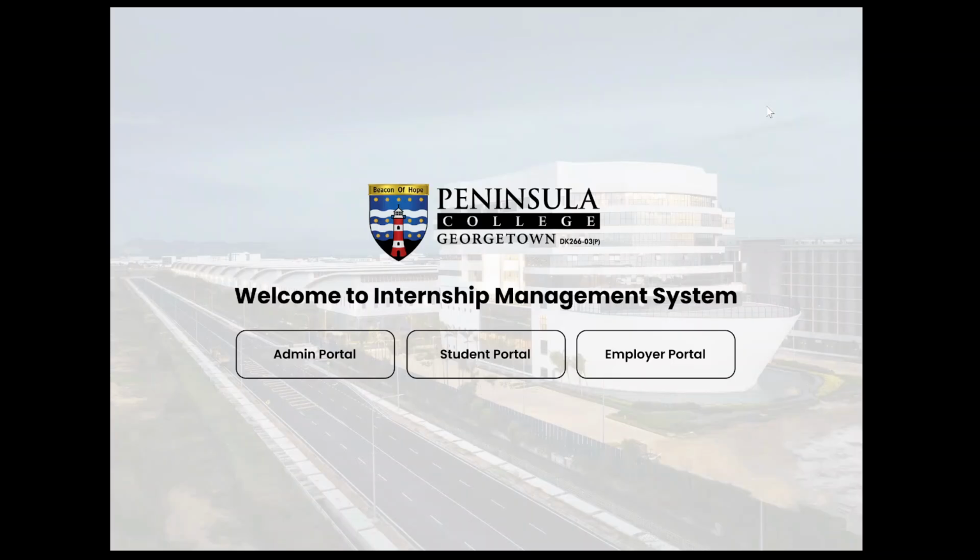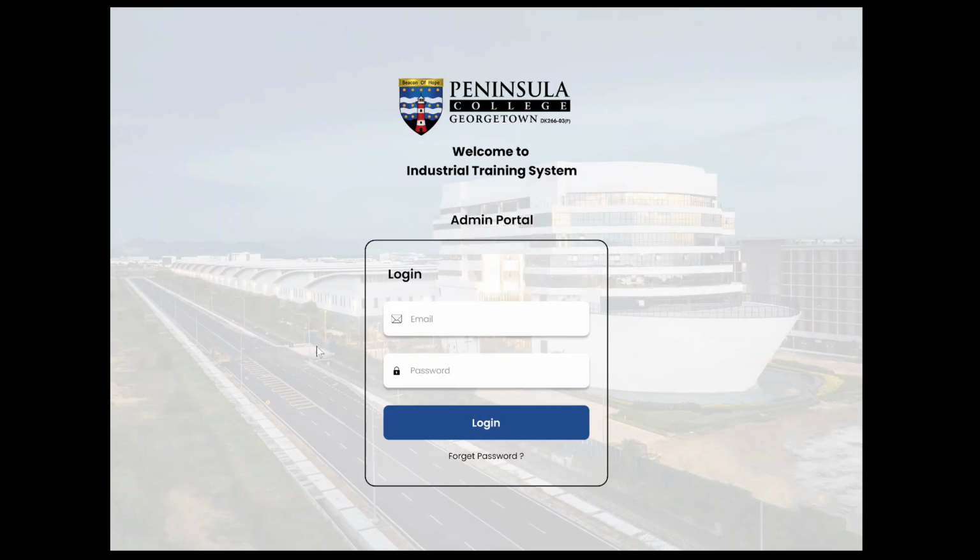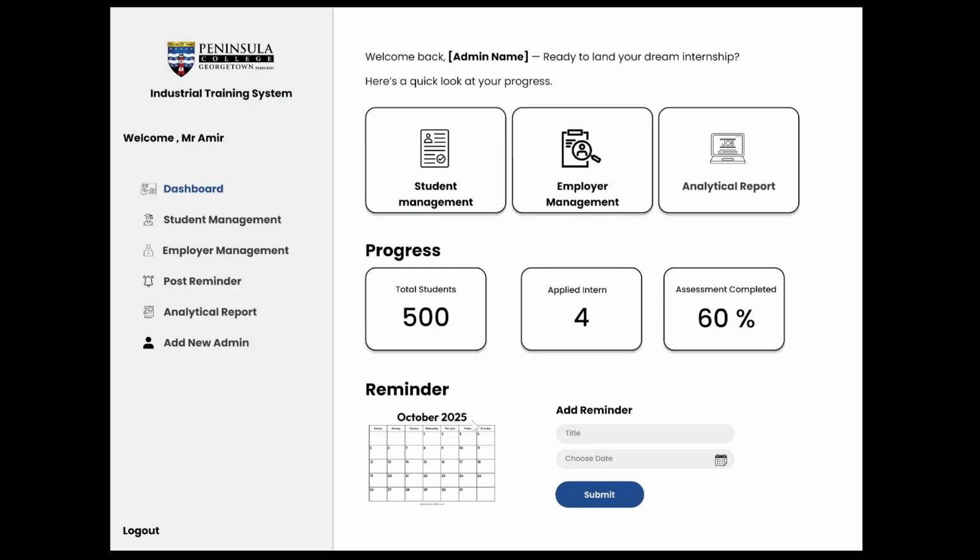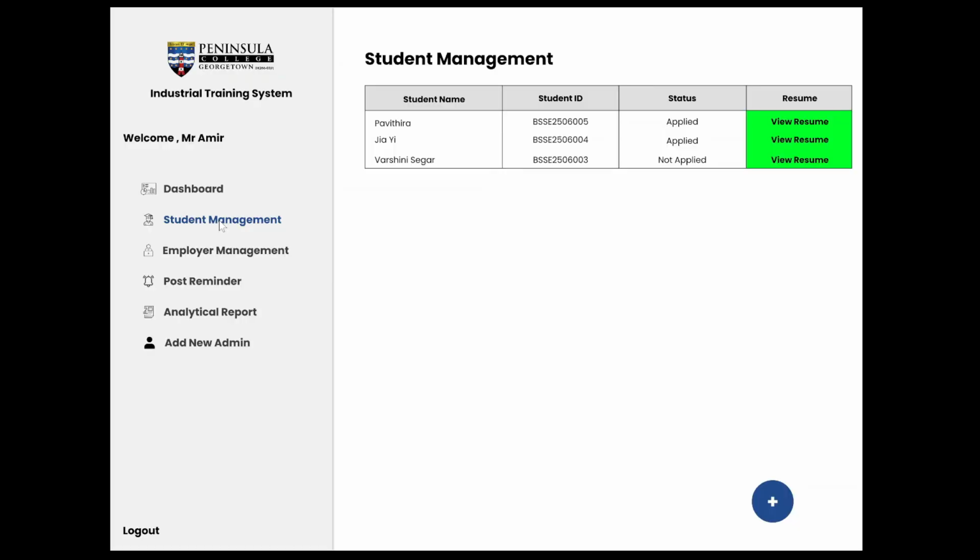Similarly, for admin, they need to click the admin portal button. Here, they also need to fill in their email and password to log in. Once logged in successfully, the admin is redirected to the dashboard. As you can see, our dashboard displays the overall overview, including the quick menu, progress summary, add to reminder option, and the navigation menu. This is the student management page, where it shows the student data, including their name, student ID, internship status, and resume view option.